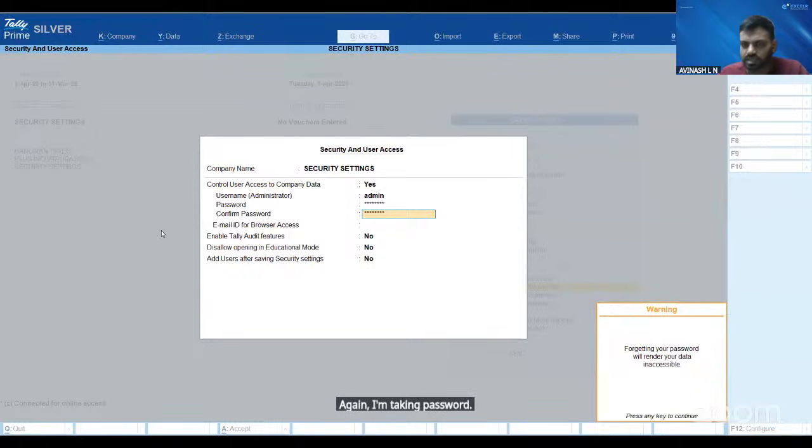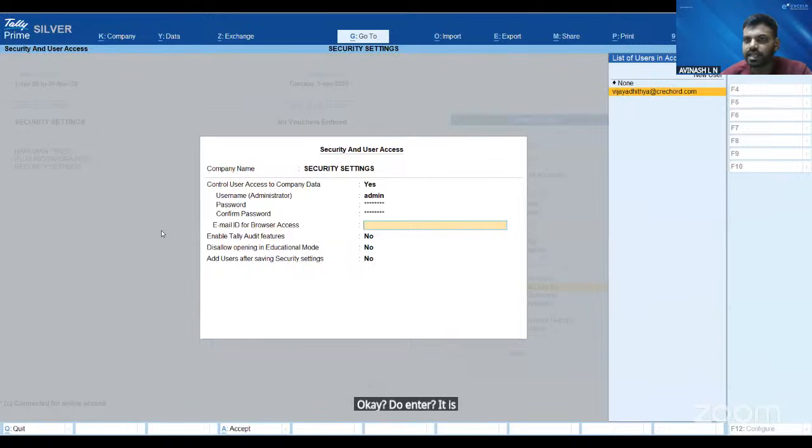It is giving you a warning message: if you forget the password, you will not get your data back. Do enter. It is asking for an email ID for browser access. As of now, I won't give any email ID. In your workplace, if you want to provide the email ID for browser access, what does it mean? See, I'll explain.